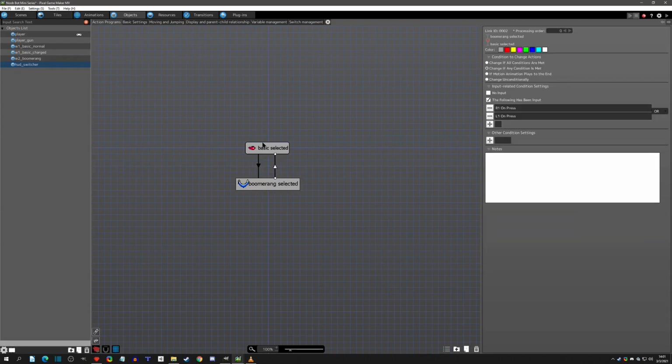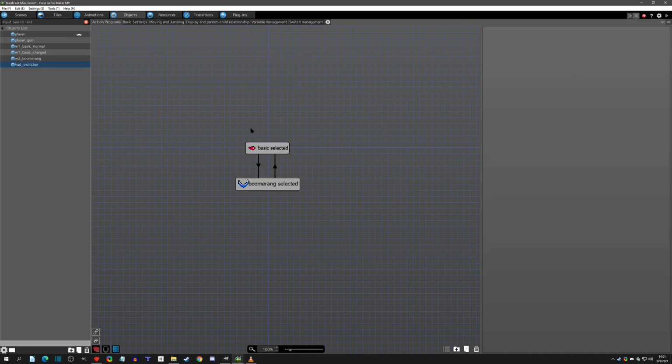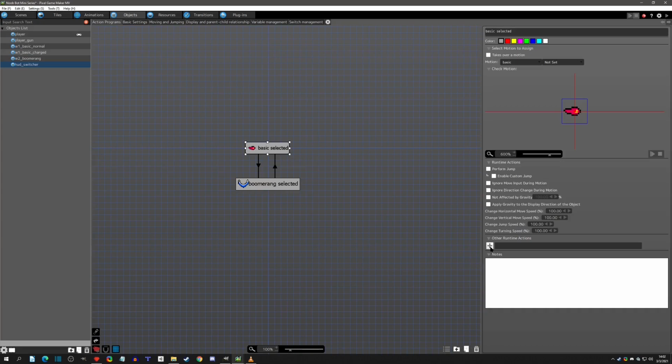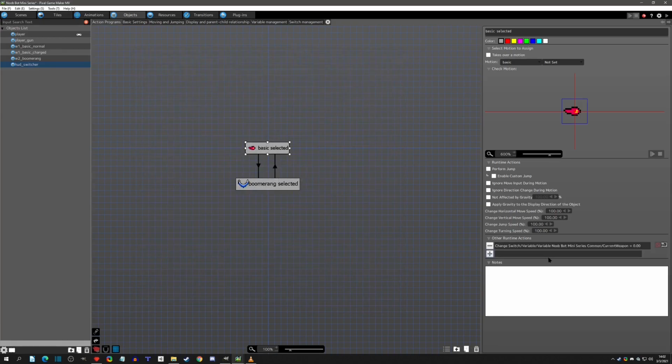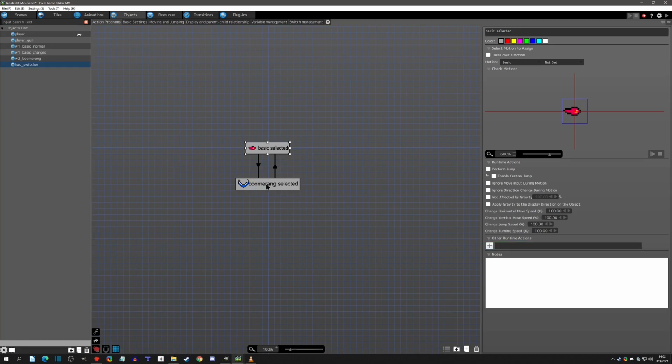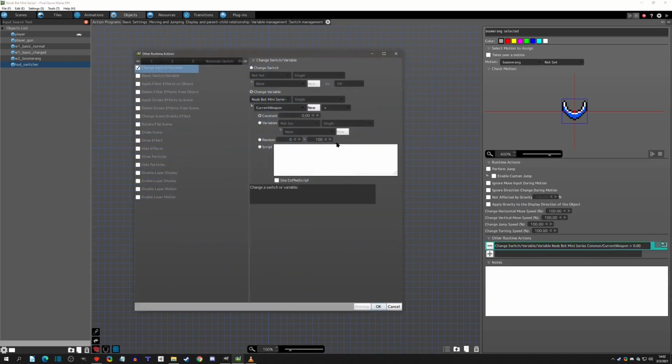All right, so we're just going to make sure this works before we continue as far as adjusting animations and doing some cool effects with it. But the one thing that we do need is we need to add the variable change of the current weapon. So if we're in this state, the basic selected, then our current weapon needs to be 0. If our boomerang is selected, then it needs to be 1.